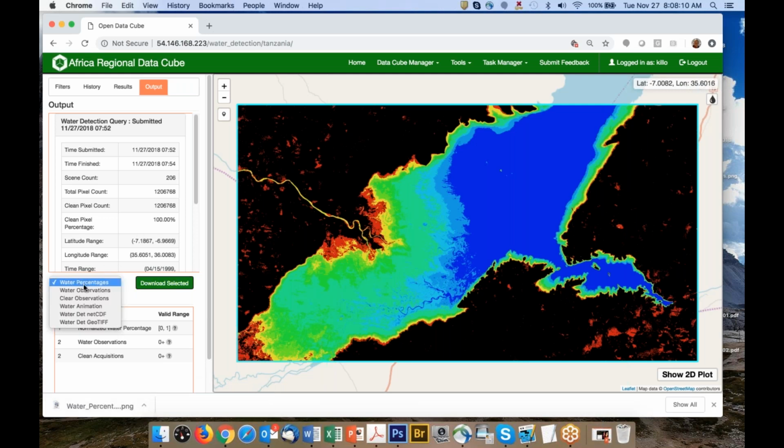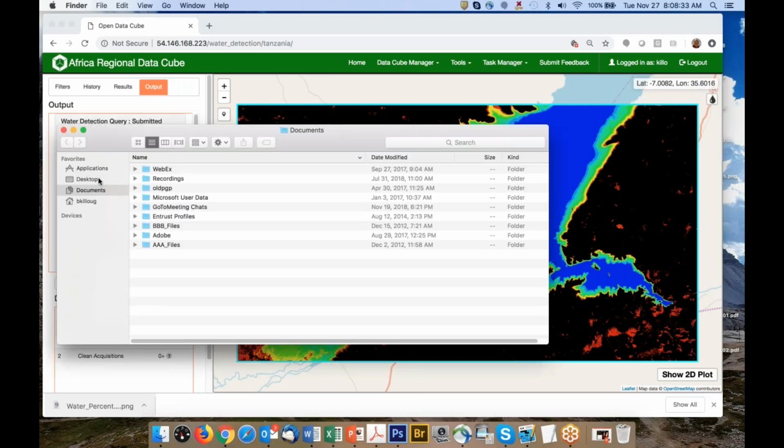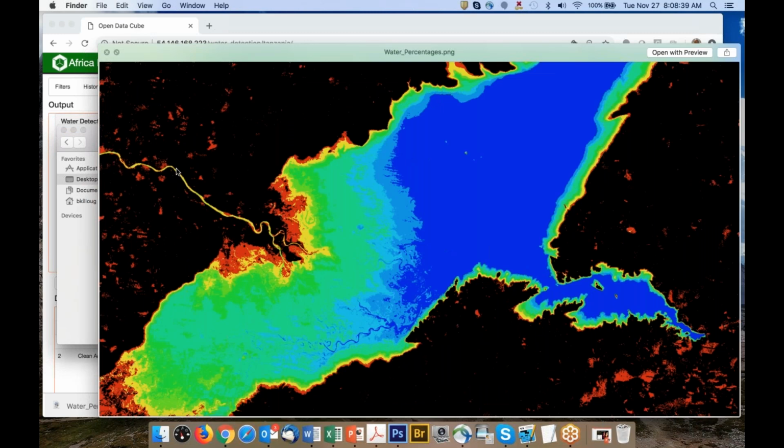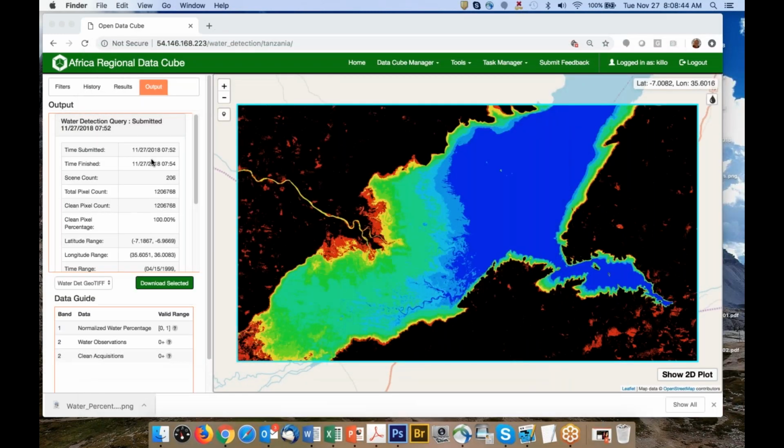But what if I wanted more power? I could download the GeoTIFF product. And if I clicked on that and hit download selected, it'll start downloading a much larger product, which is a GeoTIFF, that you can then go use in a GIS tool. So if you looked at that water PNG file and I go to my desktop, there it is right there. So the file's been downloaded to my desktop. It's a nice resolution file, but it gives you an idea of what you can do.